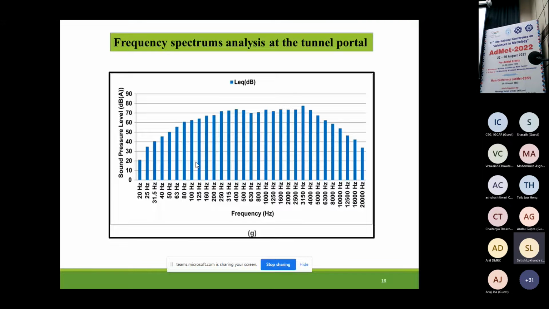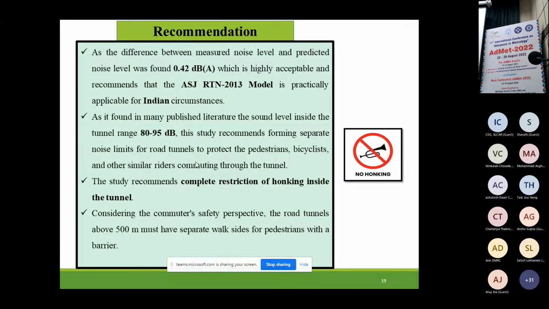So this is the place where the noise has been measured, that is the receiving point. These are the recommendations our study gives. As the difference between measured and predicted noise level was found to be 0.42 dB, which is highly acceptable, it recommends that the ASJ RTN 2013 model is practically applicable for Indian circumstances.